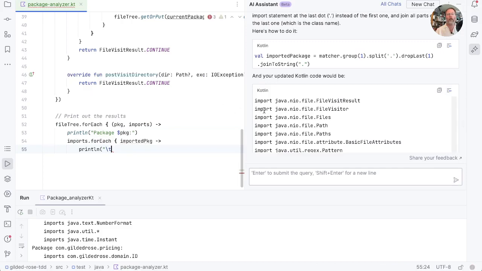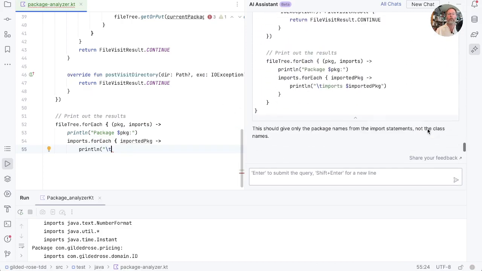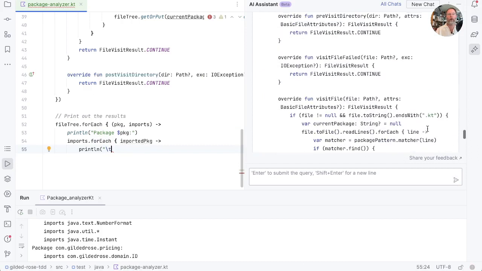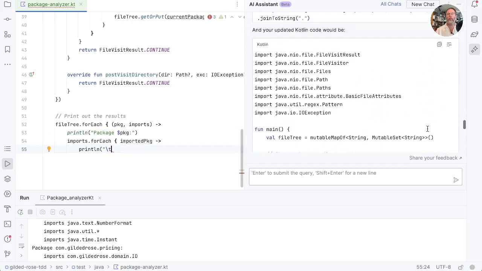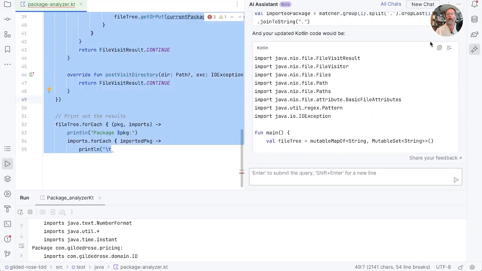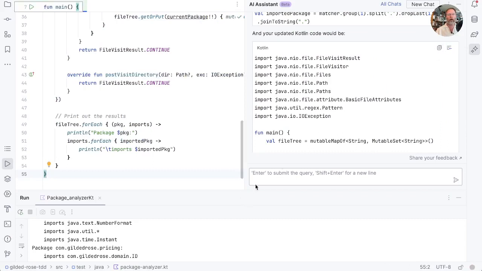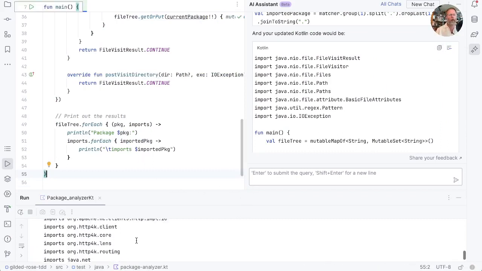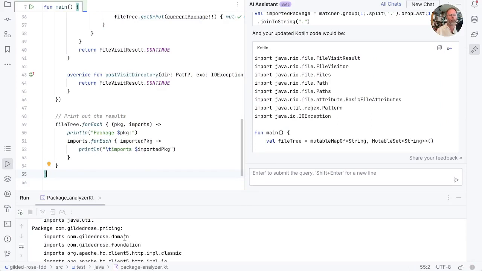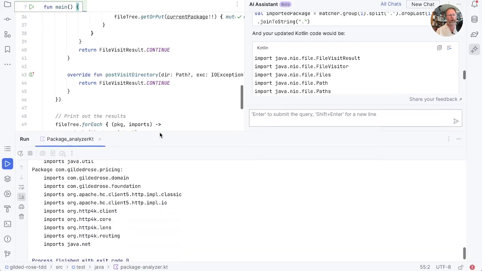Oh, it wasn't finished yet. Wait for it to finish, go back up to the top. Select all that, put that into there, and now run again. That's really quite plausible. We now have that com Gilded Rose pricing imports com Gilded Rose domain and foundation, and some bits of HTTP client. That surprises me a bit, but I suppose the point of this is that we find these things out.